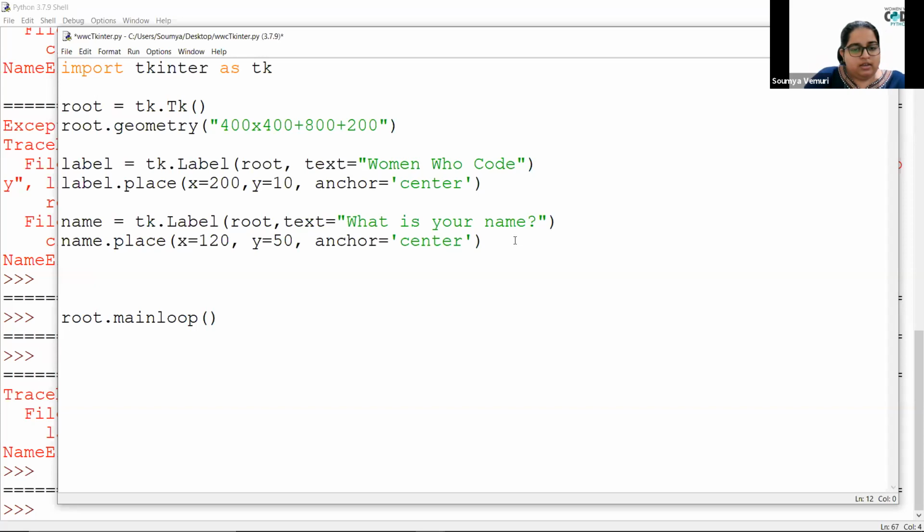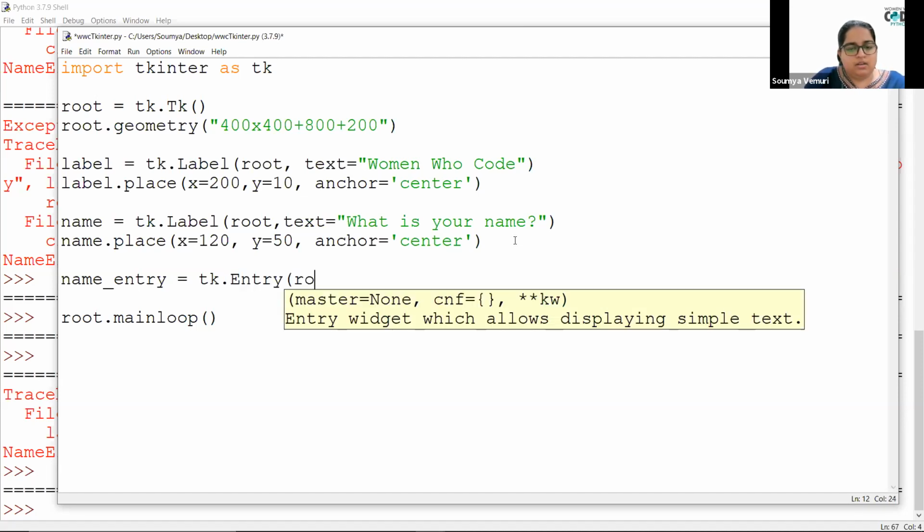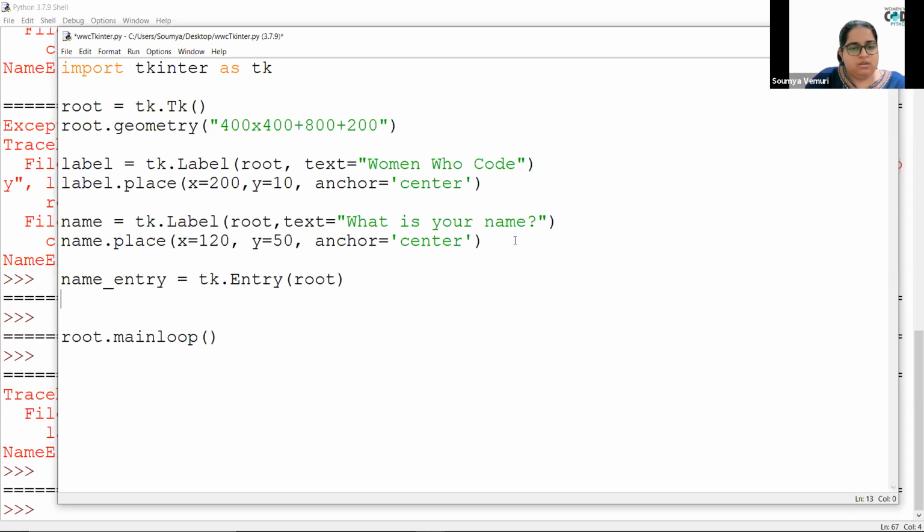So we'll just say name_entry, or you could just say entry, tk.Entry, and root. So name_entry.place. X would be a little more to the right, so we'll do around 250. And y would be the same because we want them both on the same line. And anchor is equal to center.